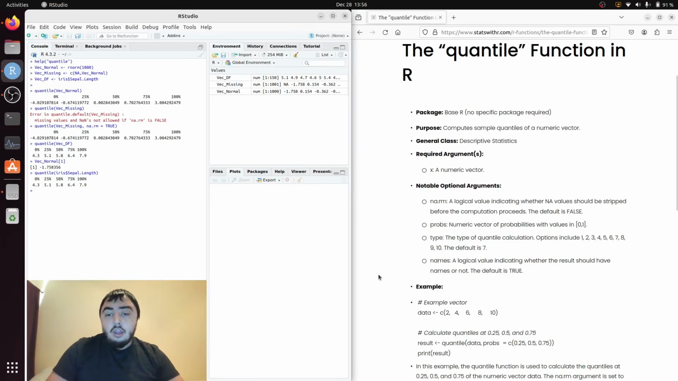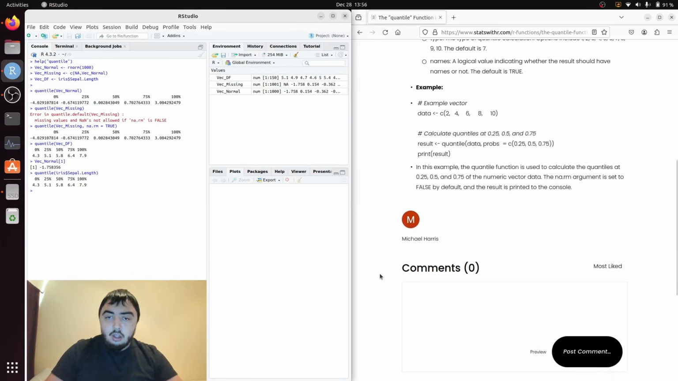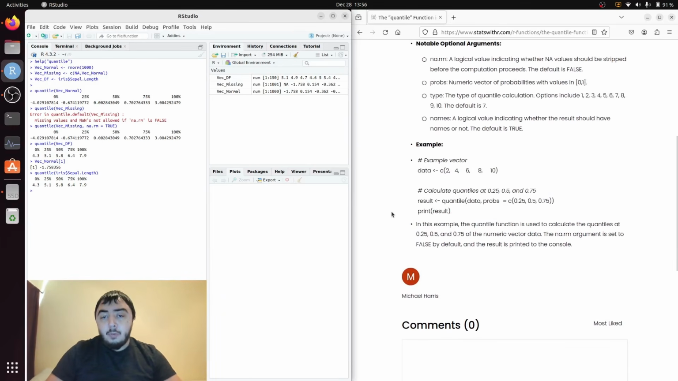Okay. As always, I have an example in my blog post that's different from this one. And in this example, I play with the probs argument. So it returns only the 25th, 50th, and 75th percentile.